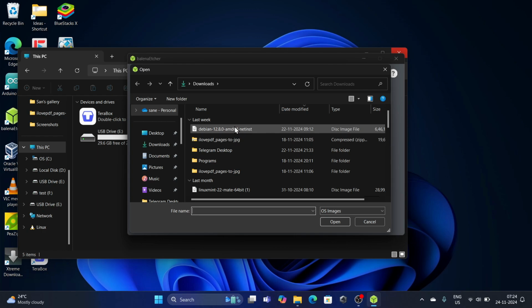I do have a Debian here, so might as well install that too. Yeah, I'm getting distracted. I'm going to install Linux Mint.